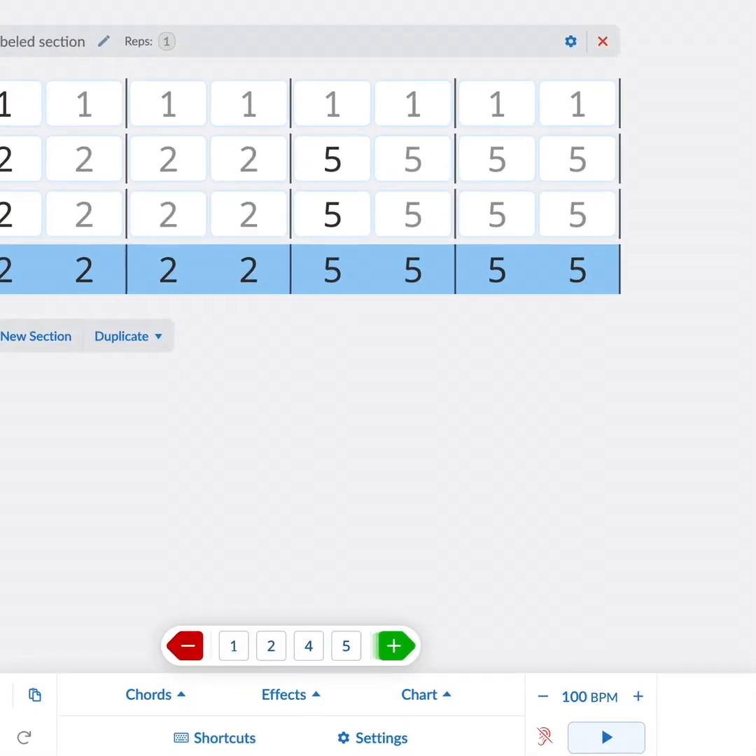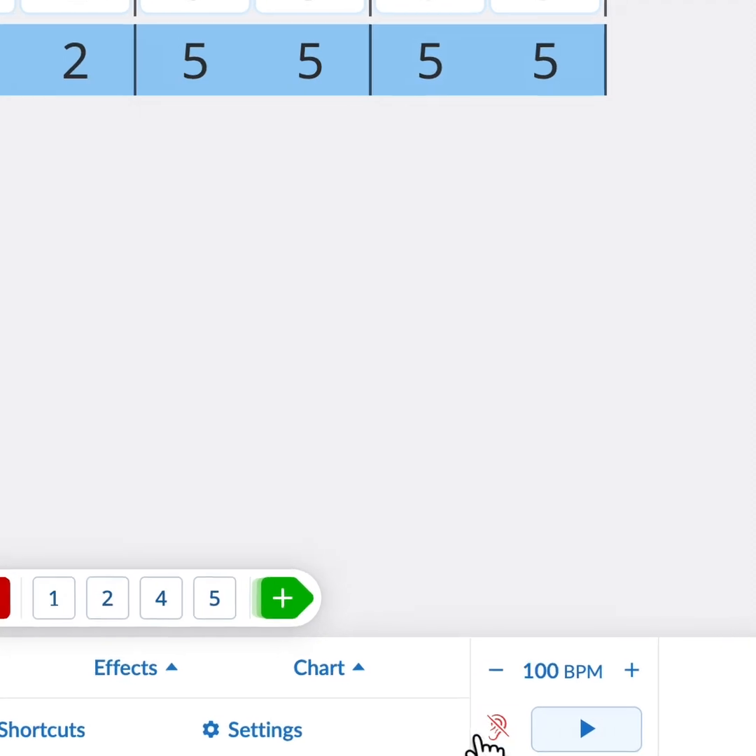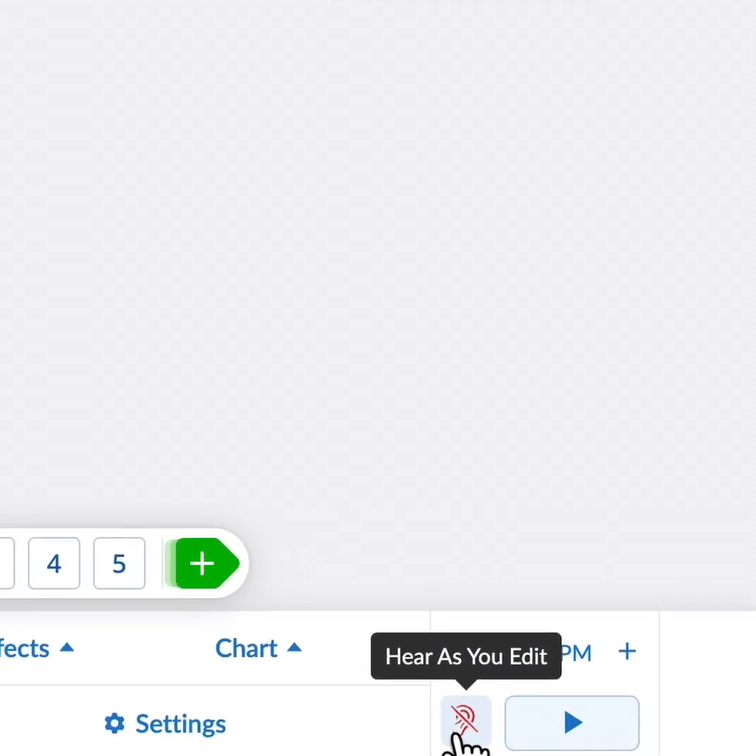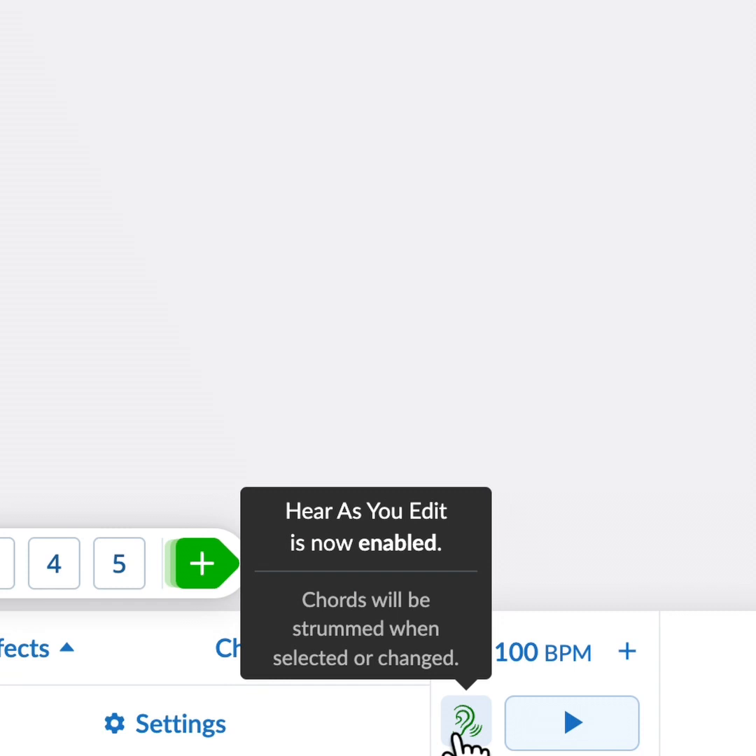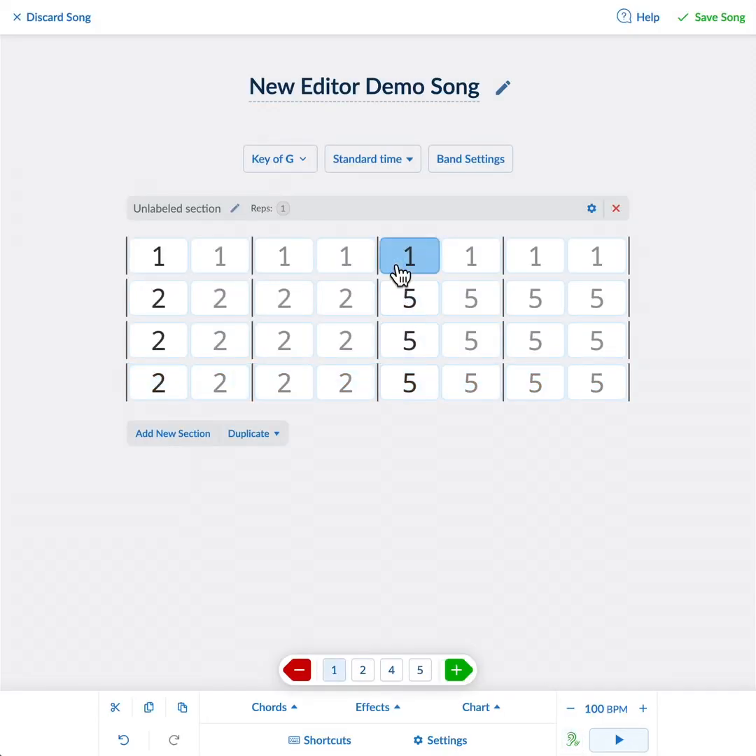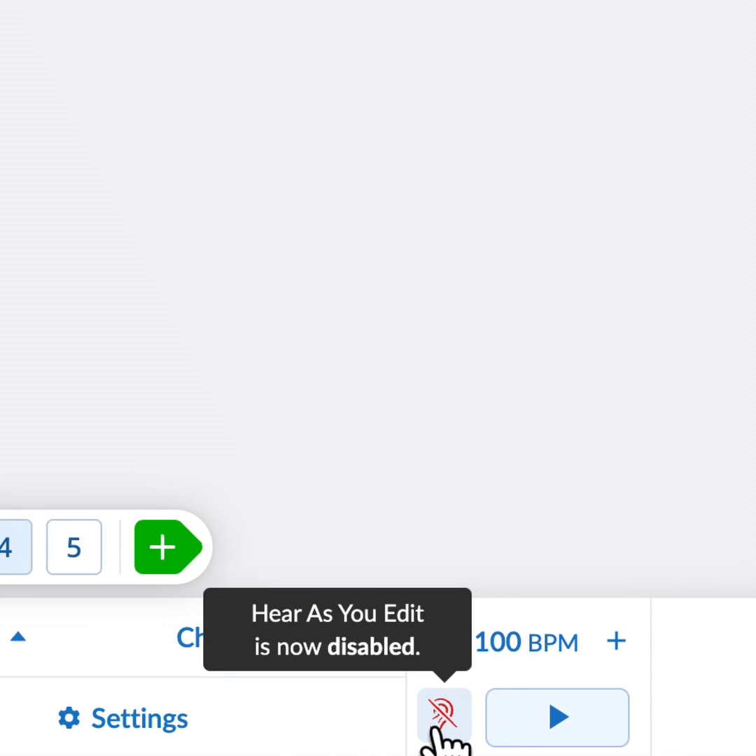Oh, one other thing I wanted to point out. While we were doing usability testing for this update, we learned that many folks were not aware of the Hear As You Edit feature. It's accessed by this little ear icon, which is easier to see now than it used to be. When you enable Hear As You Edit, then you'll hear the chords strummed anytime you change chords. You click to a different chord, or you type in a new chord. You might find this either very useful or very annoying, and that's why we make it easy to turn on and off just by clicking the ear here.